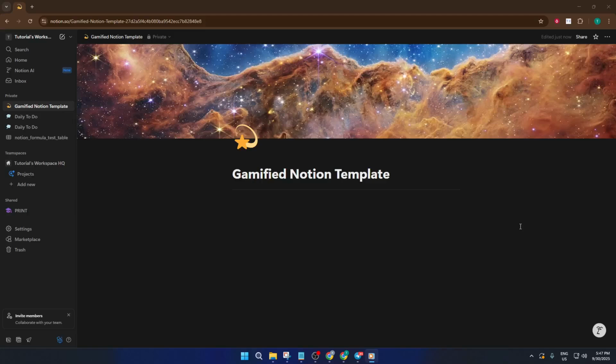Let's jump right in. If you've ever wished your productivity tools could be more fun and motivating, today I'm going to show you exactly how to build a gamified Notion template, step by step. By the end of this tutorial, you'll know how to set up an engaging workspace that turns tasks and goals into a rewarding game, making your daily routines more interesting and helping you stay on track. Let's dive right into it.